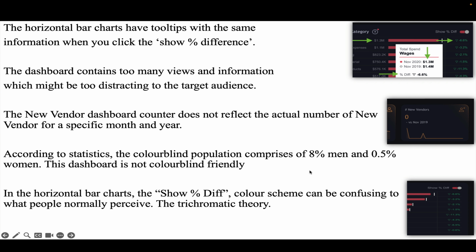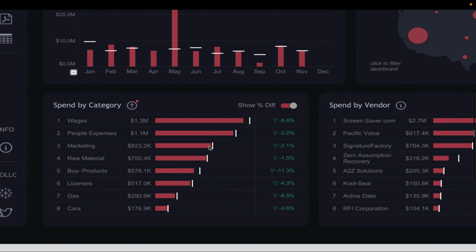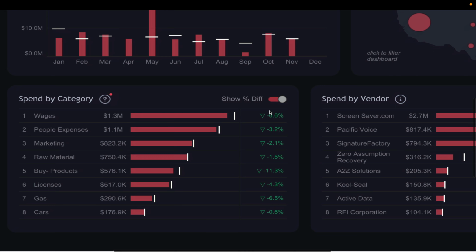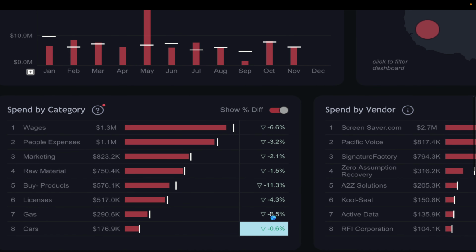There are occasions, of course, where such color can be useful, and this is where in the horizontal bottom bar chart, the selector, Show %div, the negative color scheme can be confused into what we normally perceive and associate due to the trichromatic theory. As what Netflix said, green denotes growth while red denotes loss. What is seen here is the opposite.